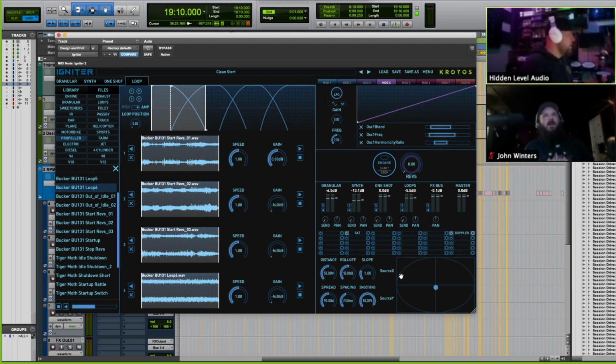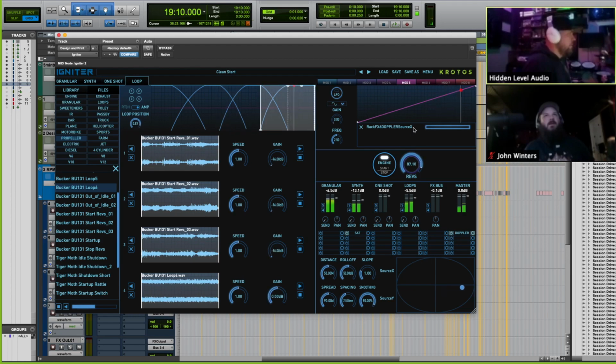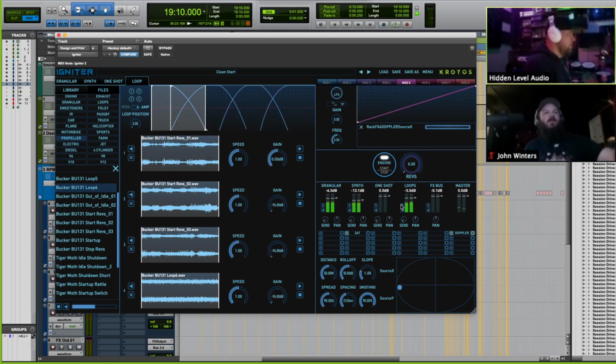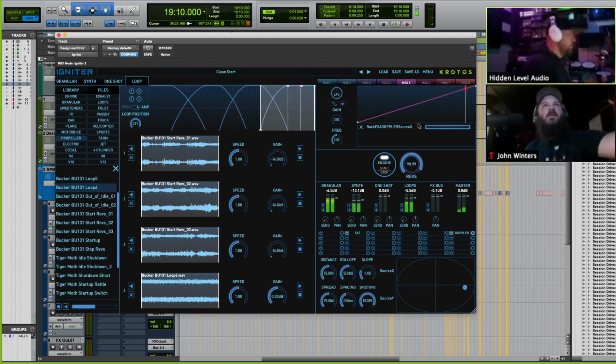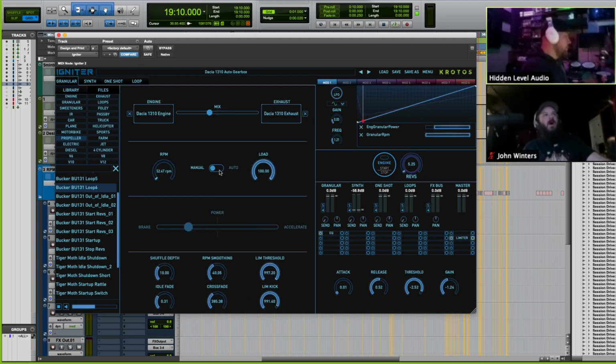On here, let's throw a Doppler on the master. Let's bring this over here. Now you can have it go from left to right, so you can make really cool pass-bys. There's this automatic and manual tab, and it will go from here to here from the point in time there. So I'm gonna turn on the engine here, throw it to auto, let her rip.